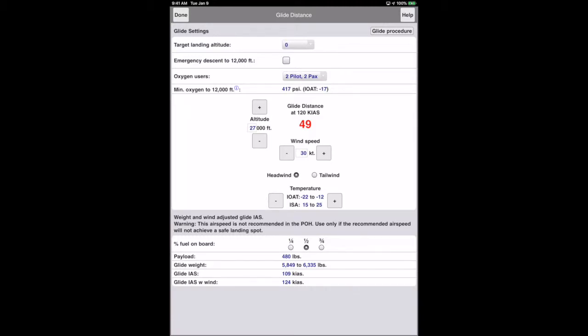In addition, the page has an oxygen duration computer that computes the minimum oxygen pressure required to get to 12,000 feet. Use this value to decide whether you have enough oxygen for a max range descent.